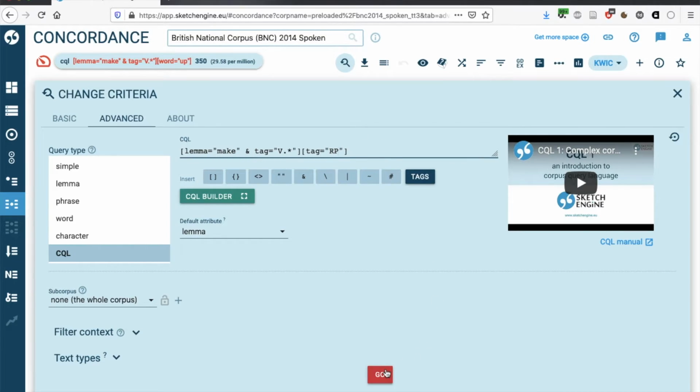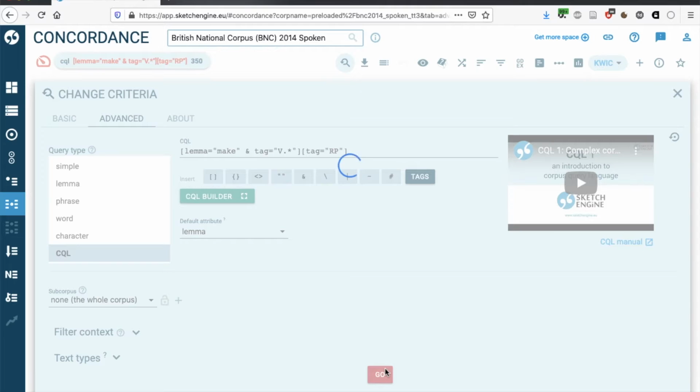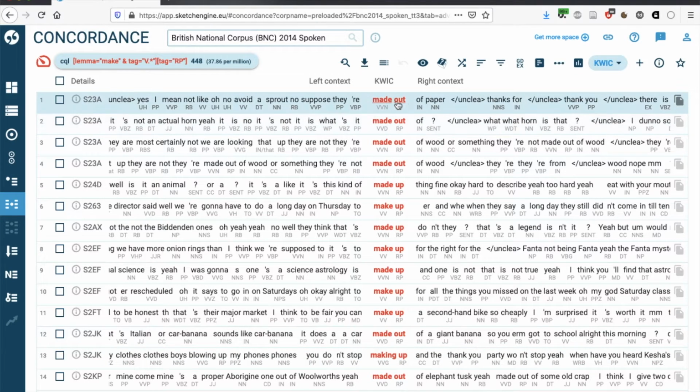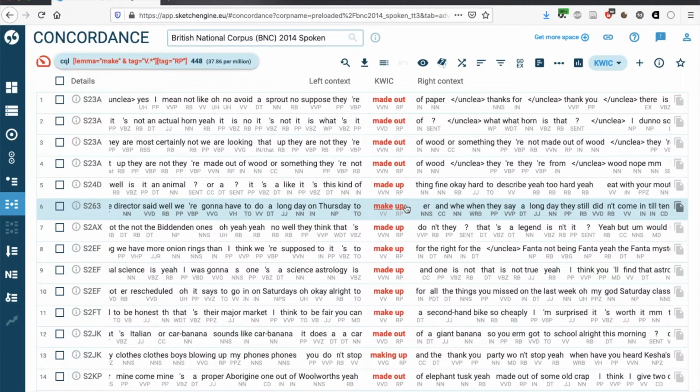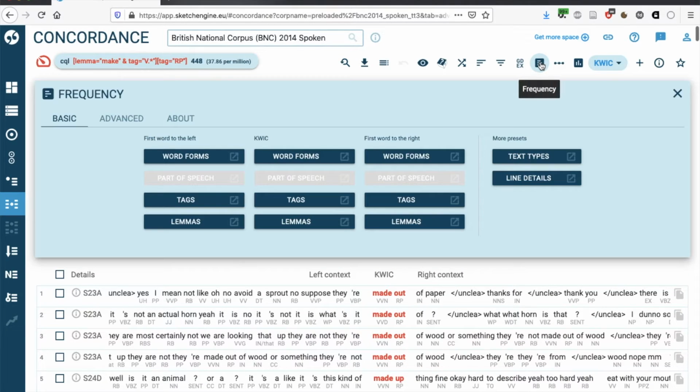Now we're going to look for phrasal verbs with the verb make. Make plus a particle. We have make out, make up again. We can find out which verbs we have by looking at the frequency. We're looking at the actual search, that's the quick. And we're interested in lemmas.